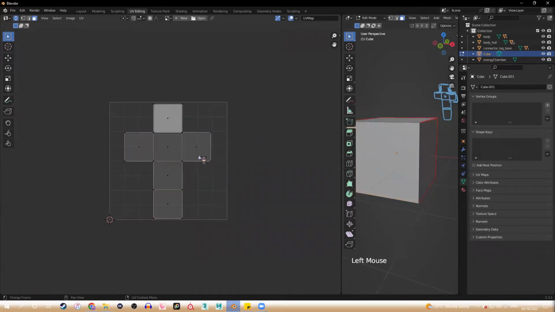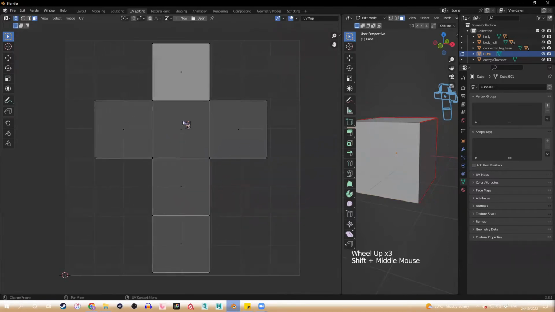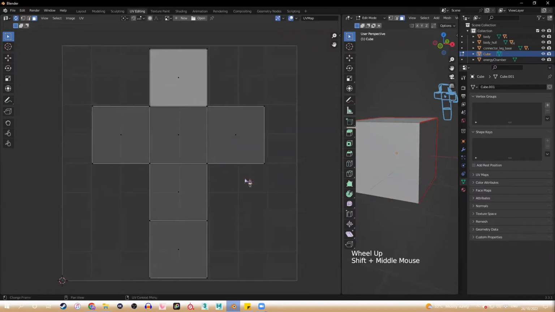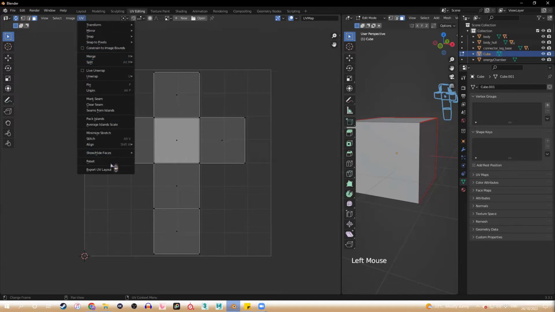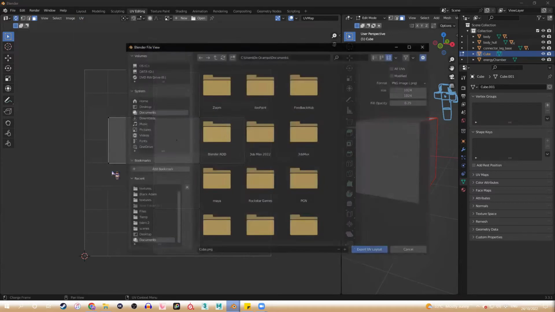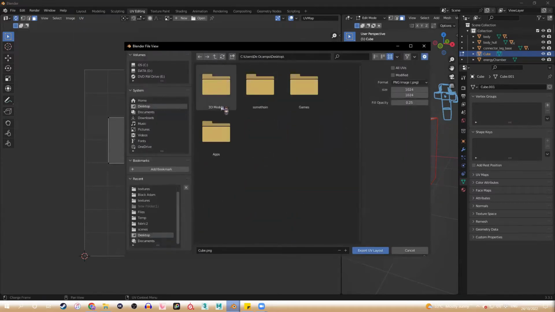Before we move on to the next concept, which is the cutout concept, let's save this UV map and import it into an art software. There's no need to select anything in the UV editor. Just click on the UV button, and at the very bottom, select Export UV Layout. Then you can save it anywhere.